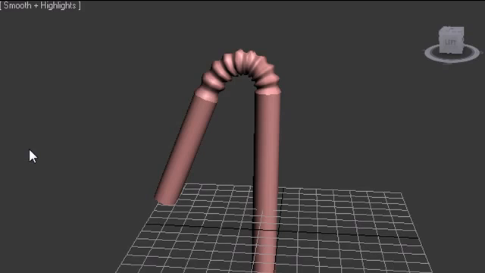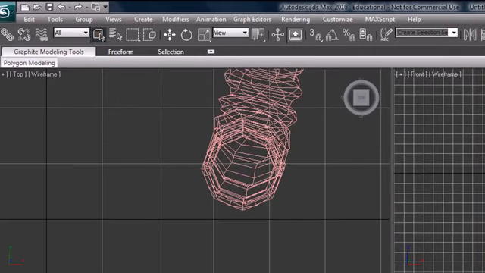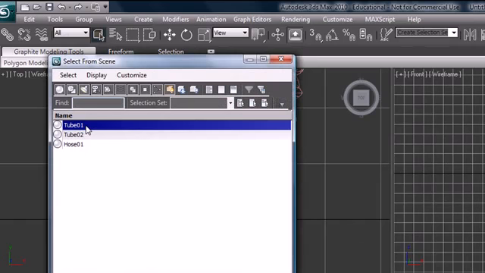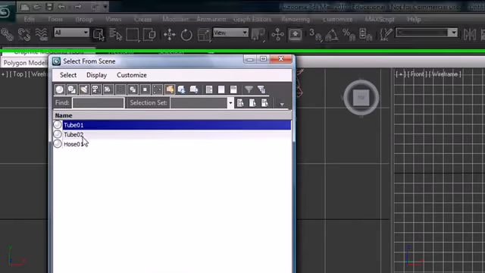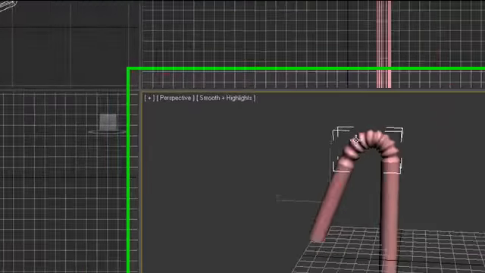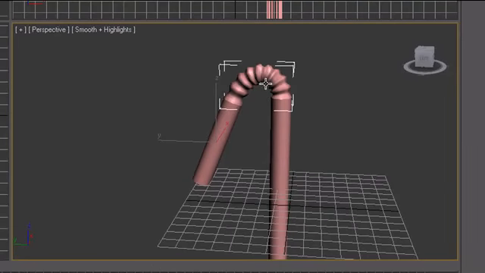Now, aside from filtering your selections, you can also select by name, and how you do this is you go to edit, then select by, and then name, and this brings up all the things that you can select. So for example, click hose, which is the bendy part, and click OK, and now your hose is selected. So if that was in the middle of a bunch of complex animations, you can just select it by name and it'll select it for you.